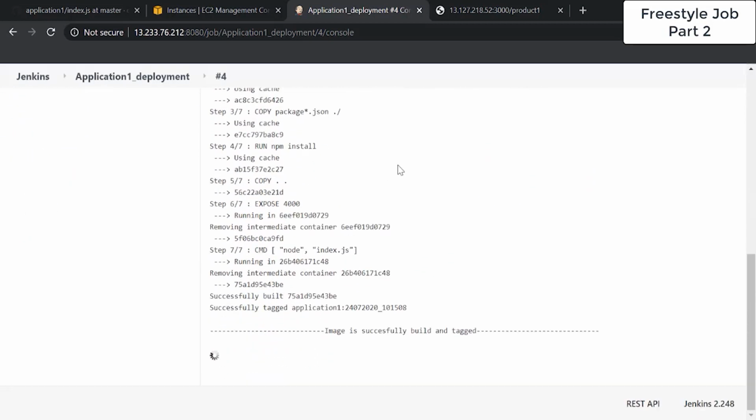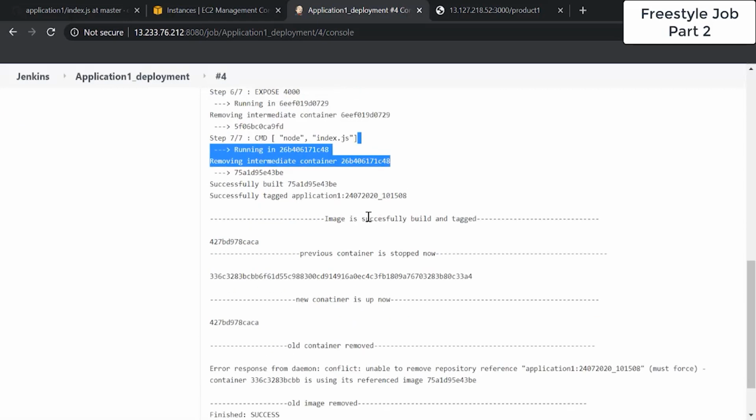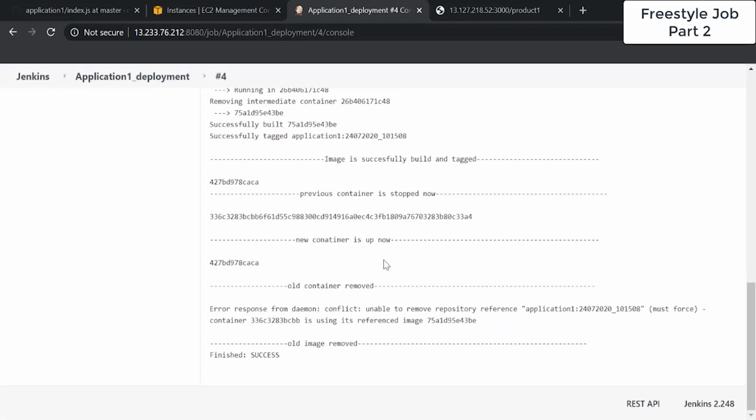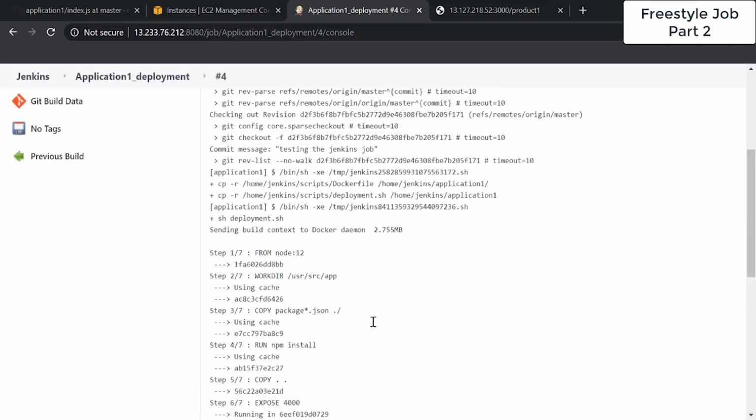The image is being built. So we're getting the output as image is successfully built and tagged. Then a tag has been generated. After that, previous container is stopped now. The new container is up now. Old container removed. Old image removed.